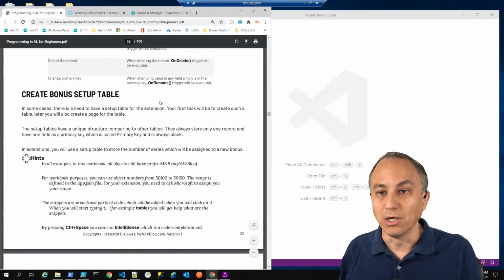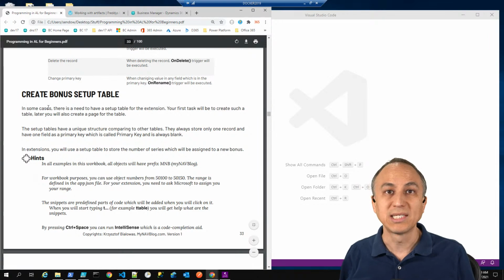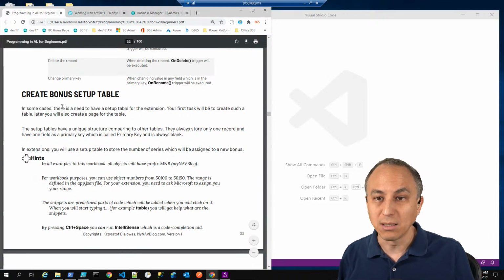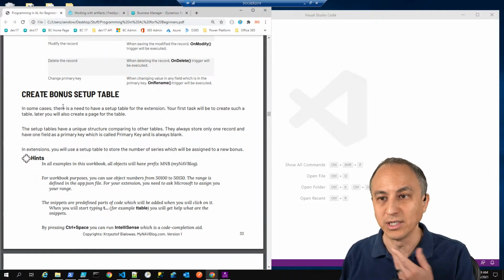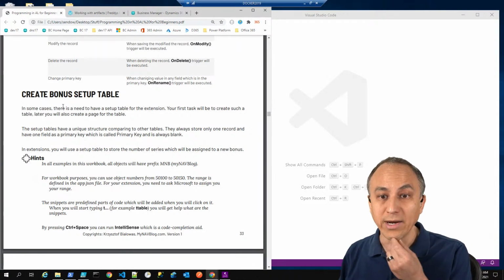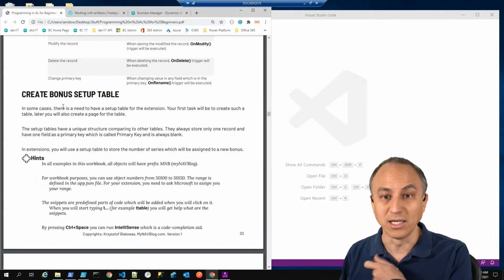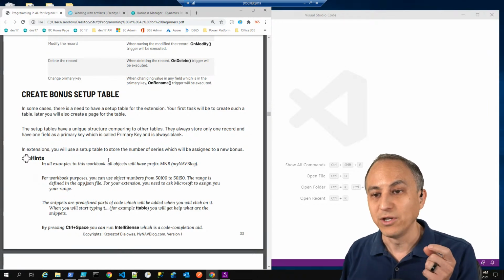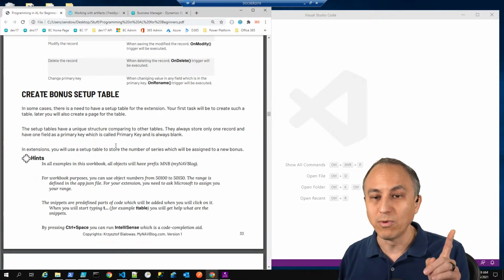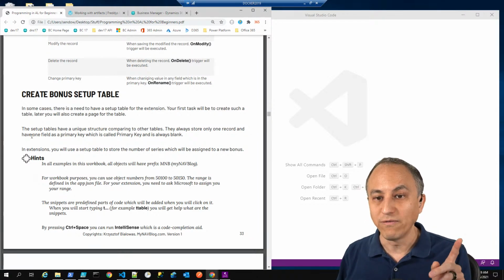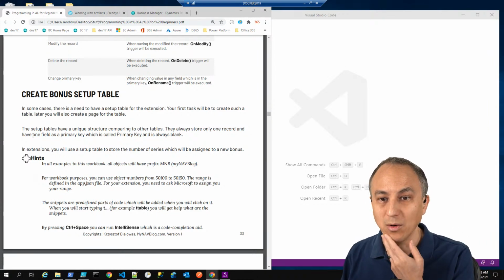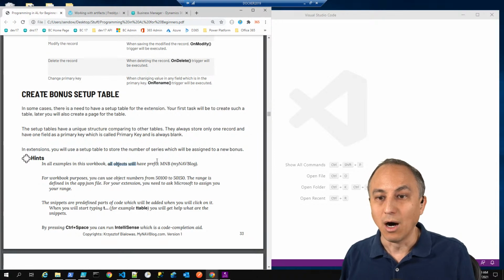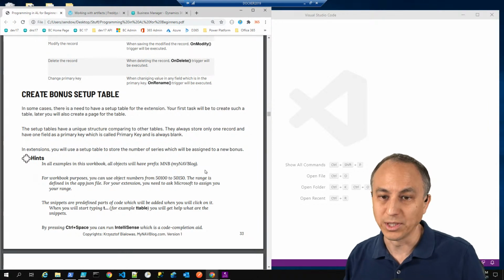Okay, so create bonus setup table. In some cases there's a need to have a setup table for an extension, to store settings, configuration, etc. Your first task will be to create a table. Later we'll create a page for this table. Setup tables have a unique structure. They only store one record, and they have one field as the primary key, which is called primary key and is always blank. Okay. All objects will have the prefix MNB, which stands for my nav blog, which I now learned.